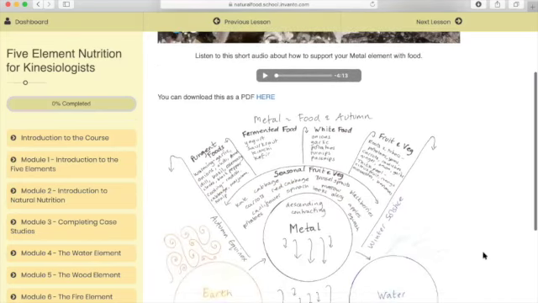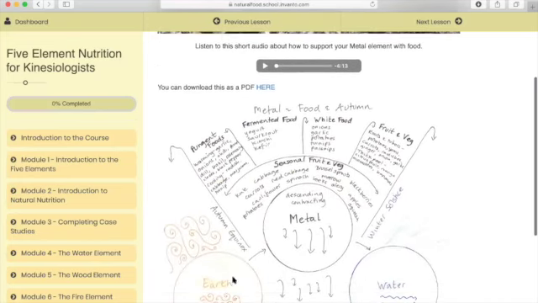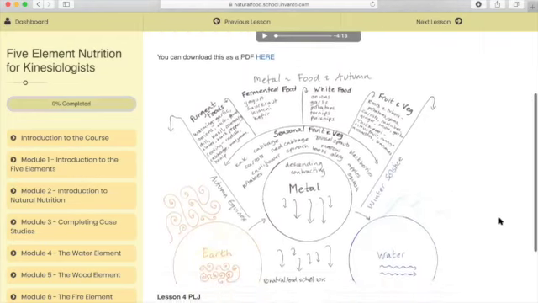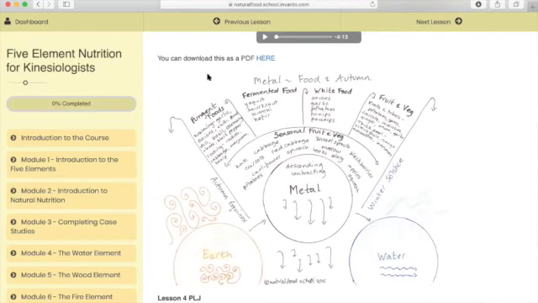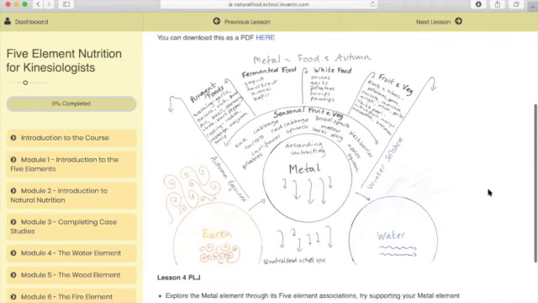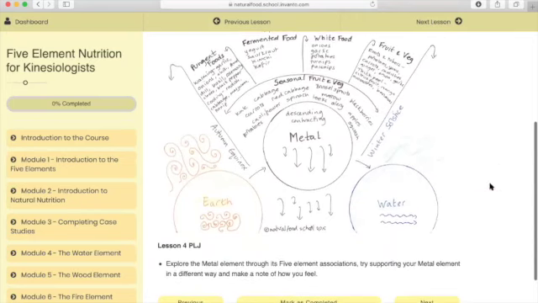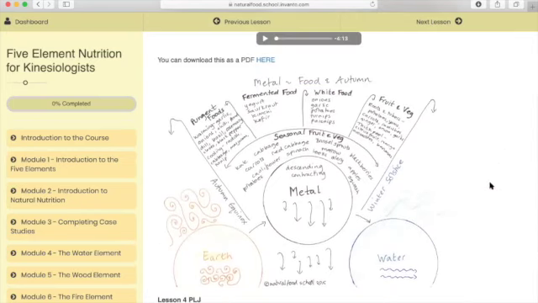For each of the elements, you get a diagram like this and a short audio, and it looks at the different ways we can support ourselves to eat using food. For metal, it'll be looking at pungent foods, fermented foods, white foods, because that's the association with the 5 elements, and then all the seasonal fruit and veg. It also has a little diagram looking at the different energies. Here we're going from earth into metal and then to water. So you get one of these, and again, all downloadable. And then in your PLJ, I encourage you to explore that a bit further.